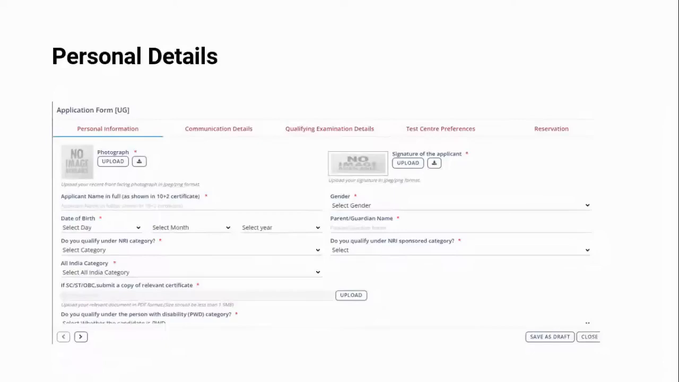So when we are talking about the application form, here you have to appropriately answer the NRI sponsored question. And then comes the all India category. Now this is where they'll be asking you your social category: whether you belong to the general category, OBC, scheduled caste, or scheduled tribe. From the drop down, you'll select accordingly.